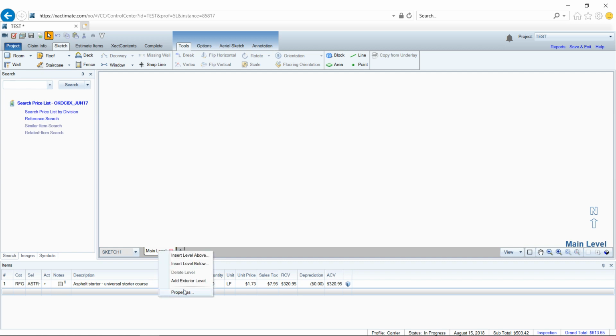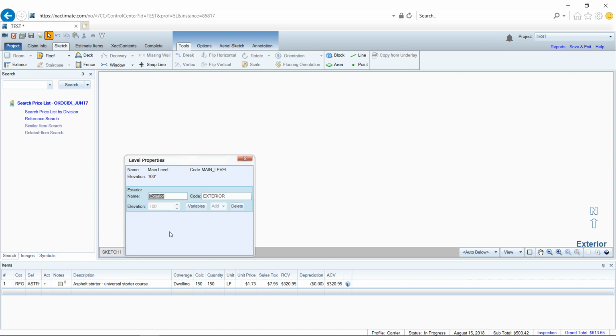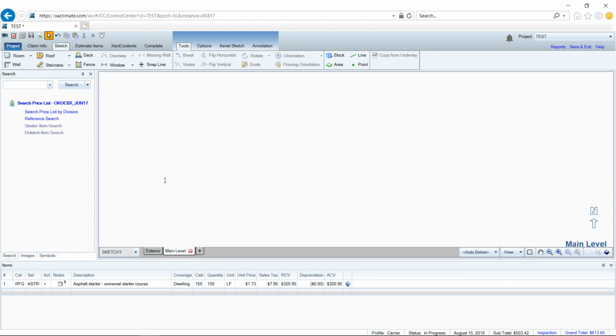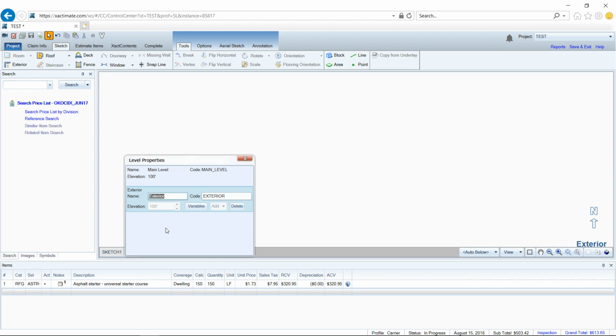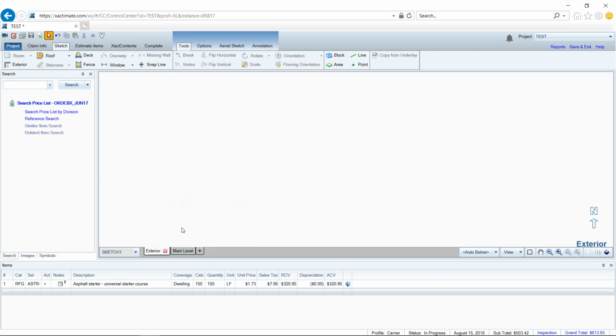If we right click and pull up the properties menu, you can see add exterior level here. When I click add exterior, it adds this new tab right next to main level. If you right click and go back to properties, you can see that the elevation is 100, the same as the main level. It makes sense that it would be at elevation 100 because it's mimicking the outside of the home. But I found it interesting that they were both on the same plane, as it seems redundant. So let's take a look at the differences.